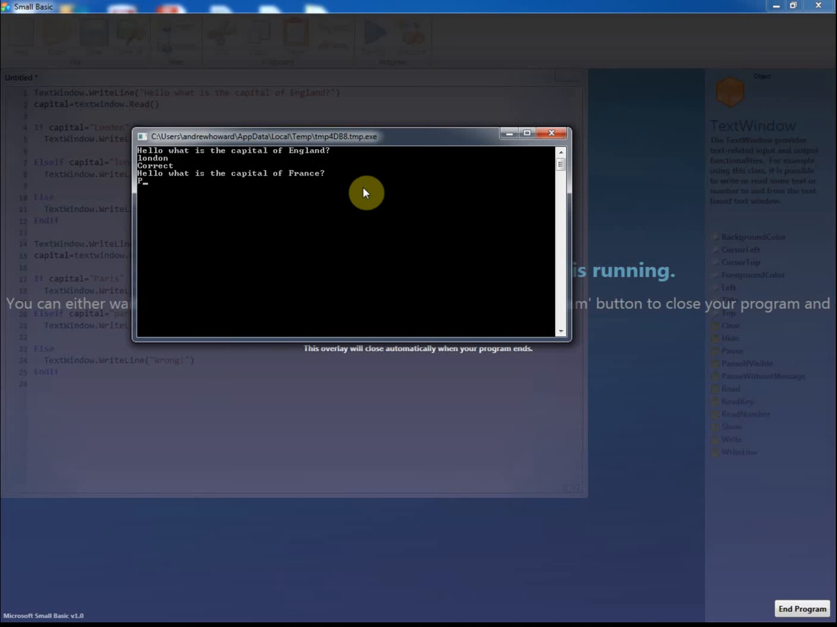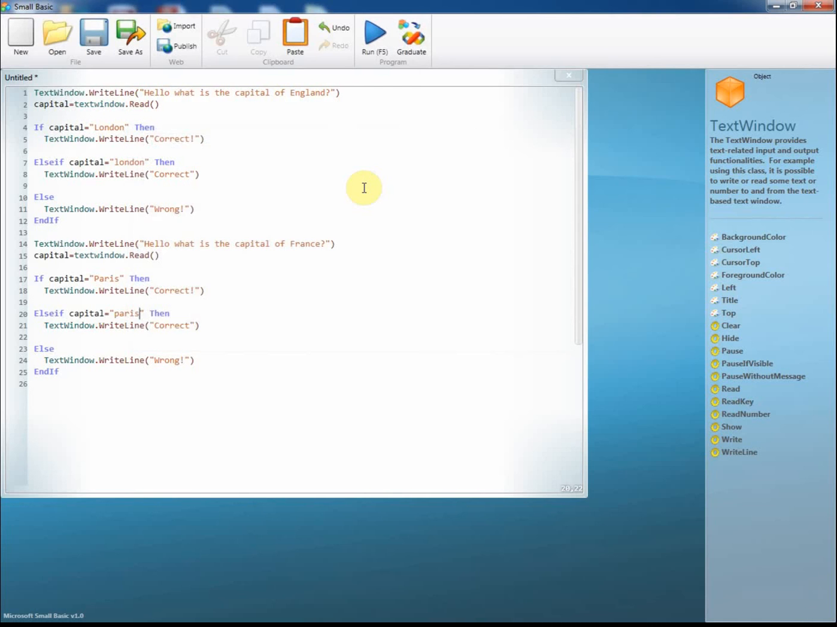My next question is Paris. Use the uppercase version, and it still says correct. So you can see very quickly now, by copying and pasting, changing the question over, changing over the answers here, you can very quickly develop, like a 10-question quiz.